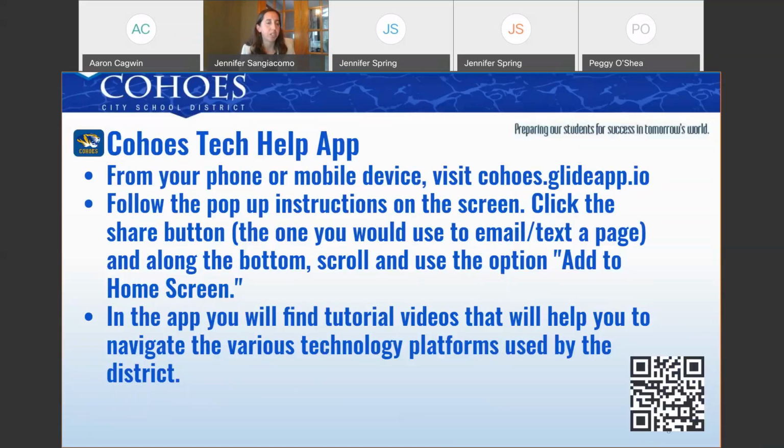Over the summer, one of my projects was to create a tech app. So I was pretty excited to create my first ever app. And what this app does is provide tech help for the various platforms that we have spoken about tonight. And this is something that you can put right on your mobile device.